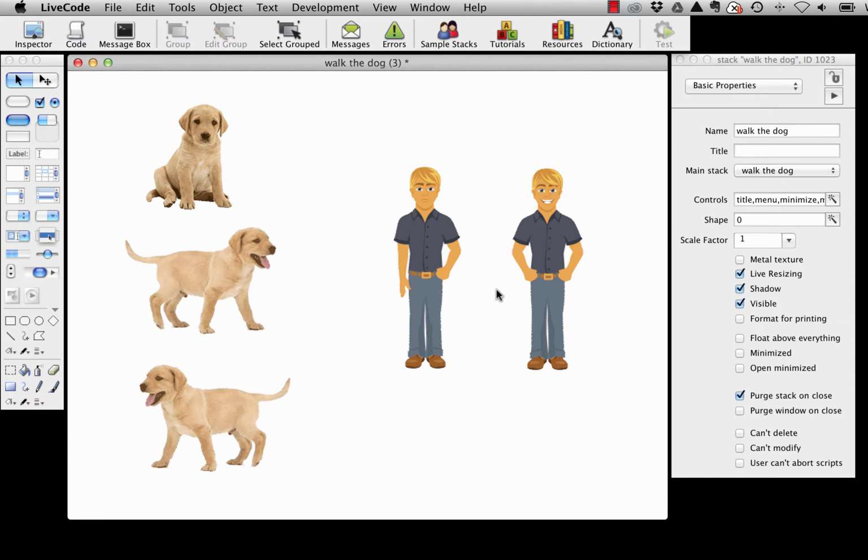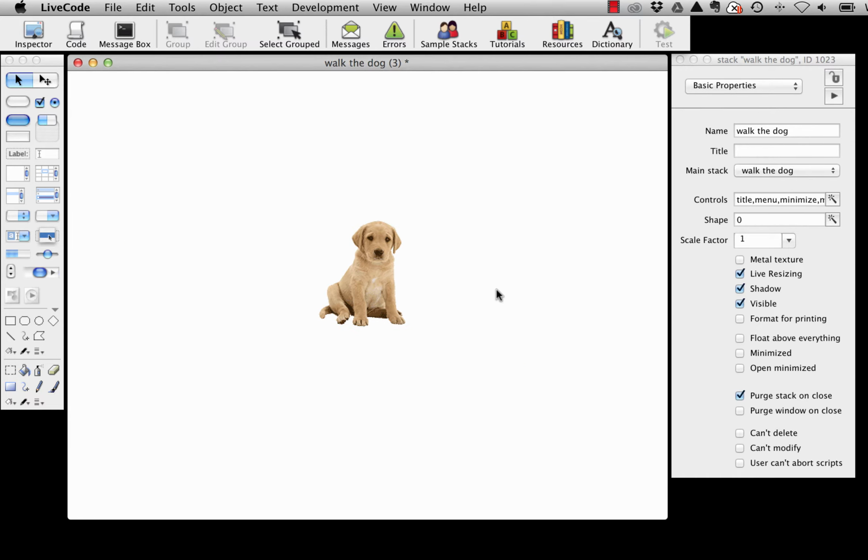Well, this is called skinning an object, and it means to apply another skin to the object. And what's really cool about LiveCode is I can change what image or what skin is being shown at any one time using some code. So let's go back to the original slide, and let's take a look at the code for this little puppy.